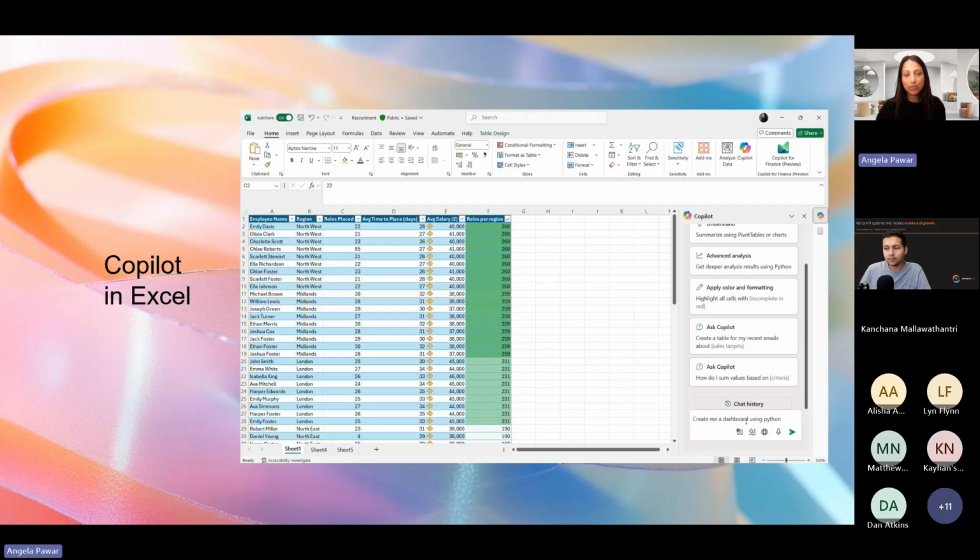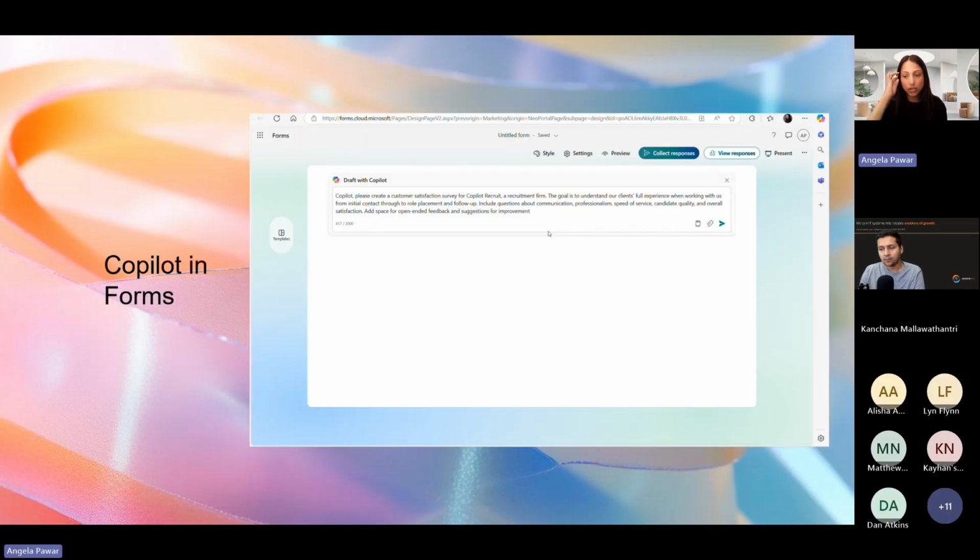The next application I'm going to talk about is Forms. You should have Forms included within your existing license right now, and it's all about creating surveys and questionnaires, etc. So we can get Copilot to create that for us rather than thinking of what questions to ask your audience.